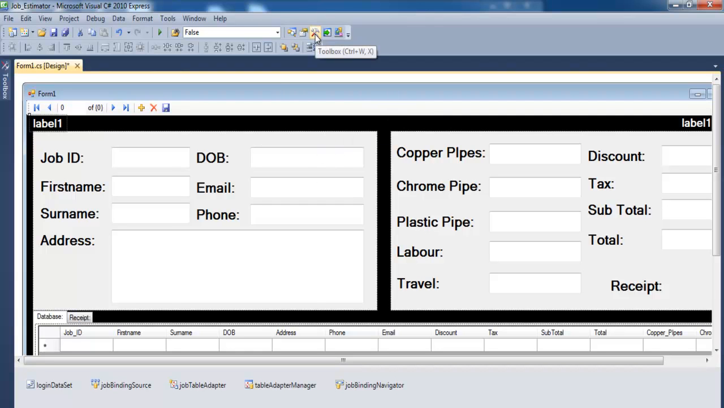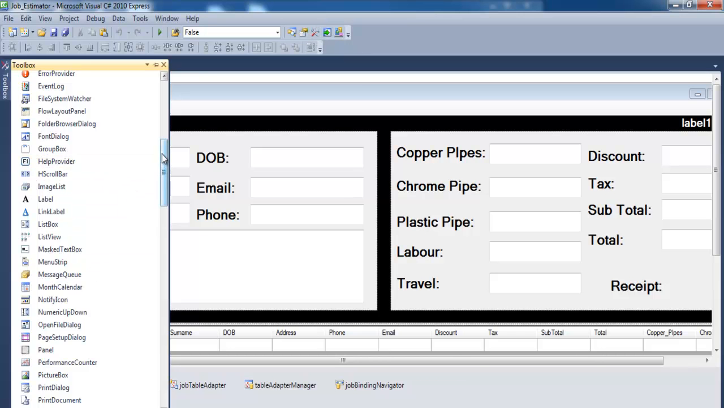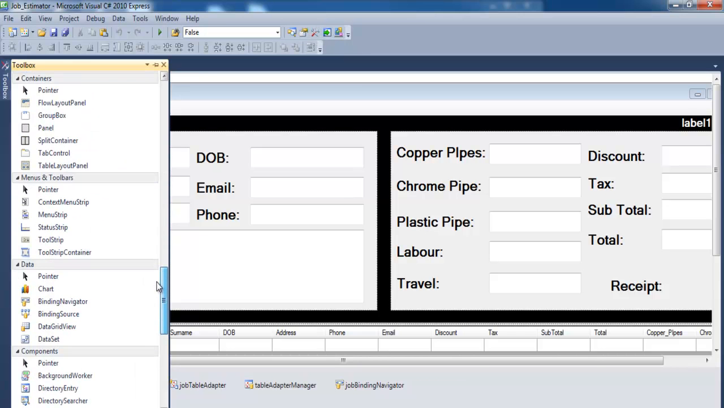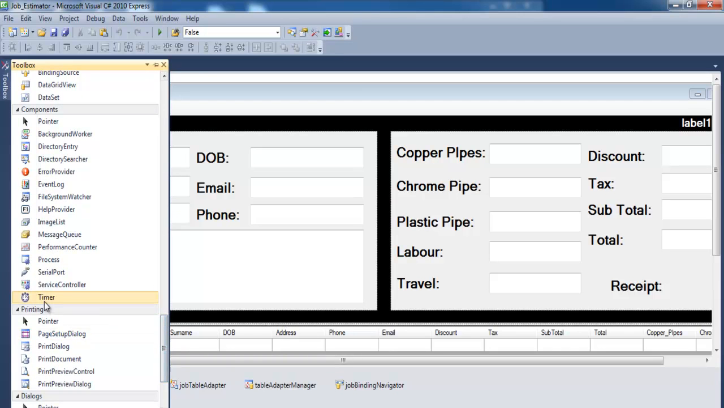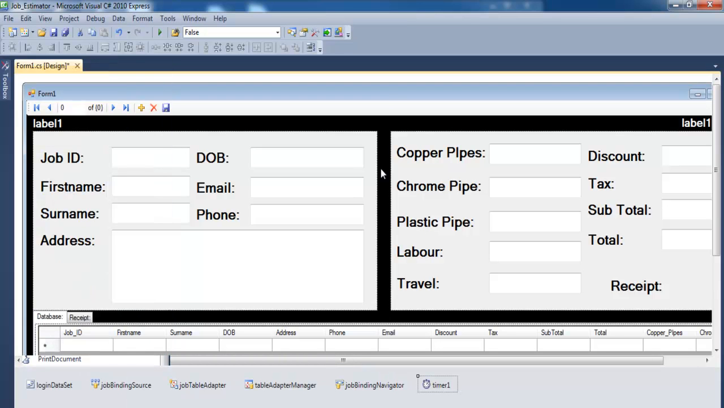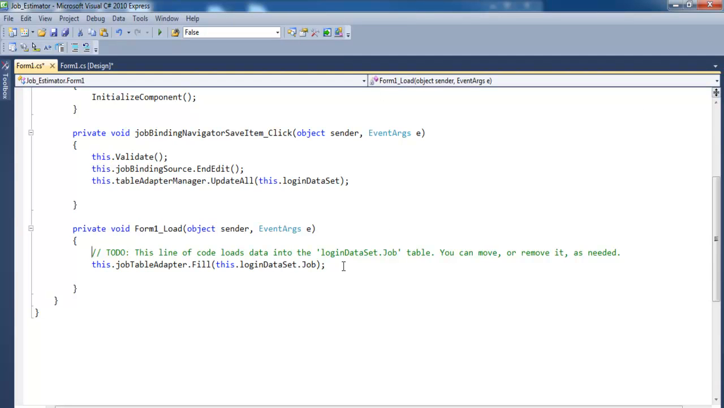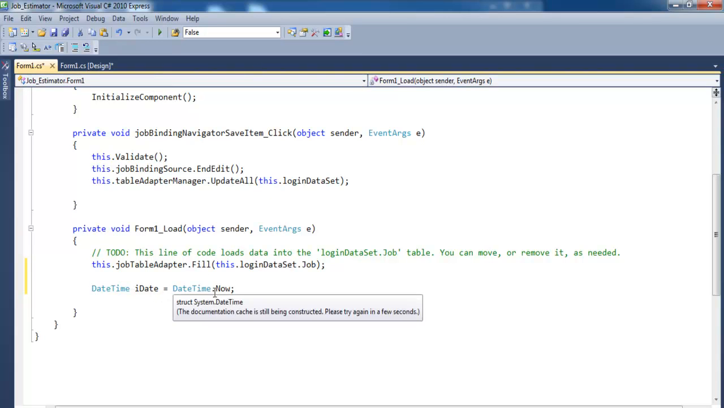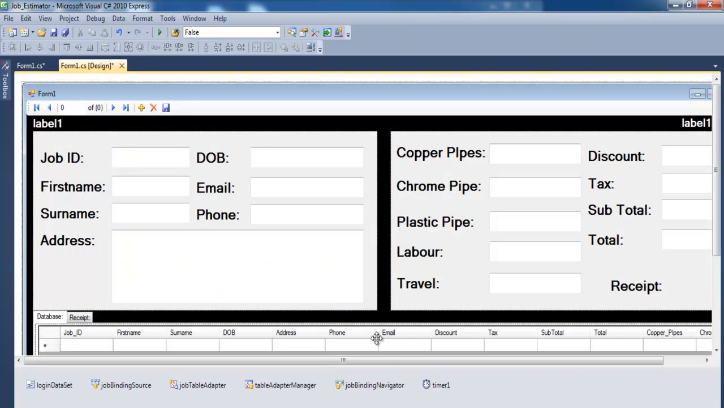Before that, let me get my timer. I need a timer right there. Double click on the timer. That's timer 1. Now double click on the form itself and enter the following variable. That's the variable I intend to use, but I will then go straight into my timer. Now let me go into my timer right there.